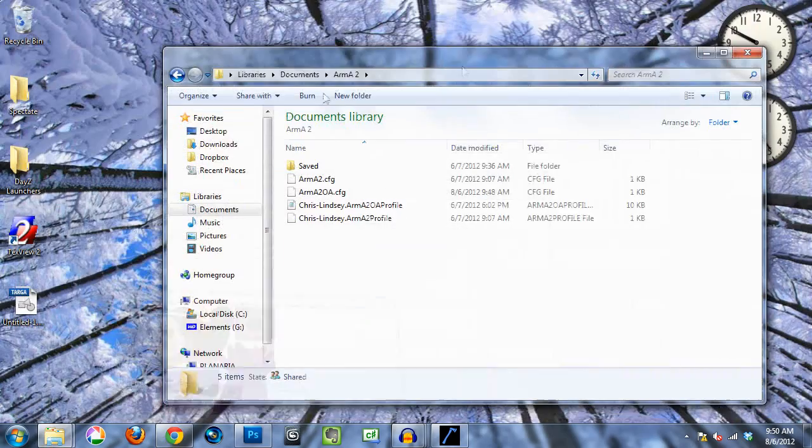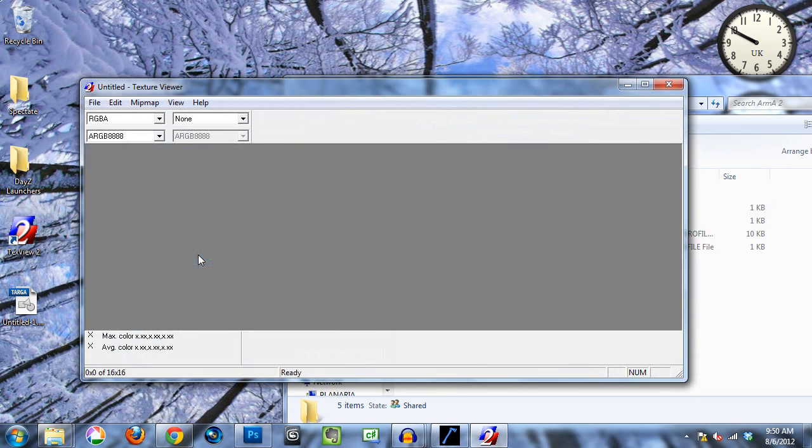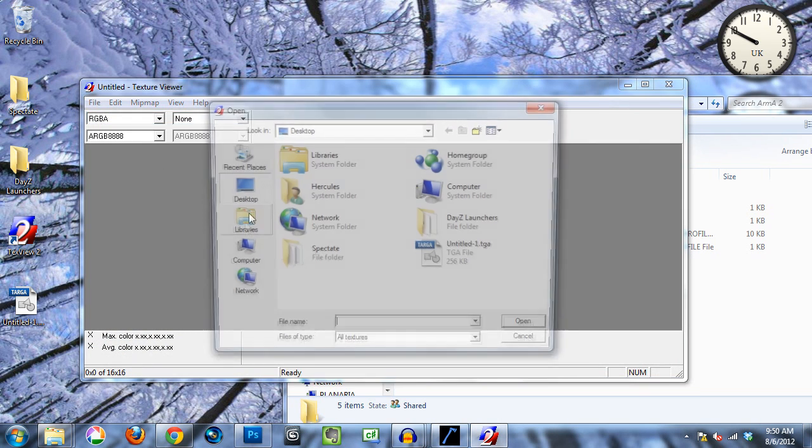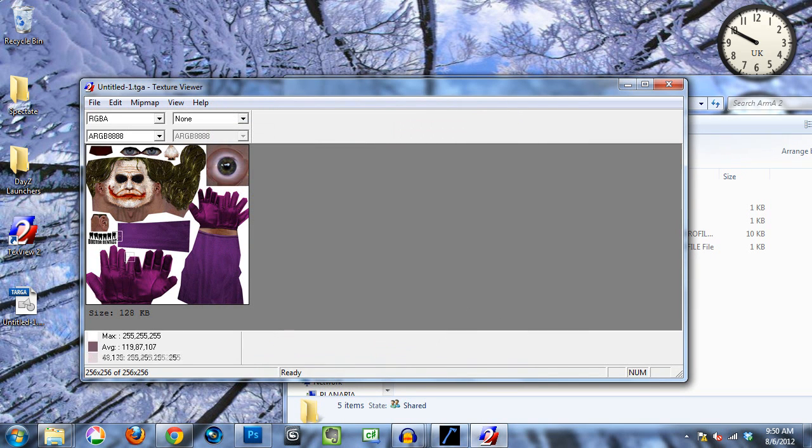So we're just going to minimize these, and then what you're going to do is go to text view. Now this is a program you will need to download. I'll put the link in the description. It's a very safe program and it's very easy to use. All you do is just open it up, go to File, Open, and then just choose your TGA file that you just made. Hit Open, and there you have the file.